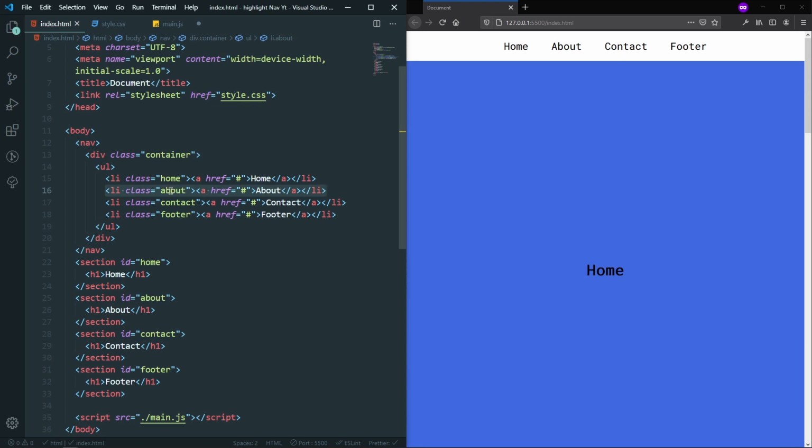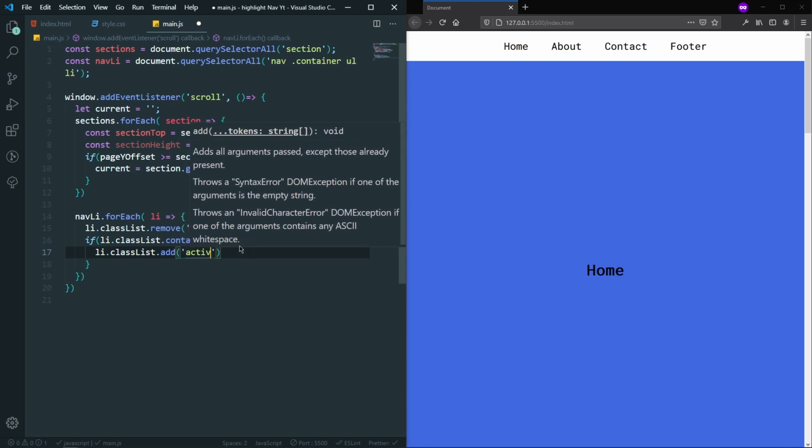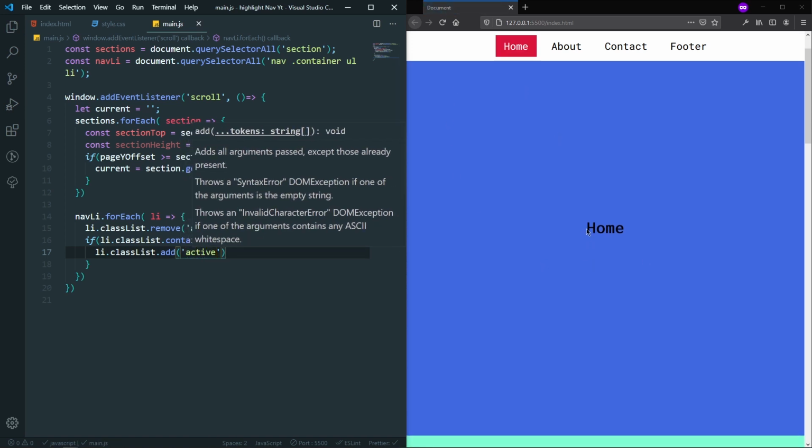And now we can change the class list, or we can actually add a class list which is active. So let's do it here, and let's say that whenever we get the list item which has the current class, meaning this current class, we say list dot add active. And if I save and scroll down, you can see that the first one, this home, is now activated, and now you can see that it is home.